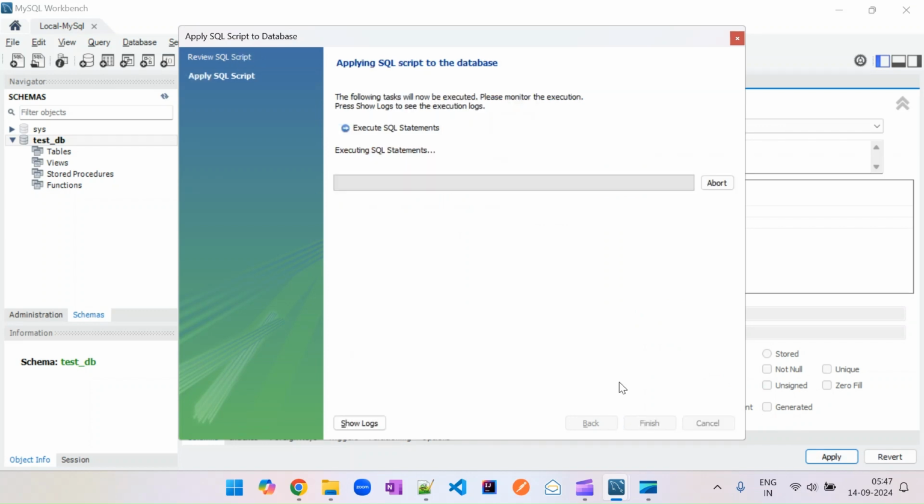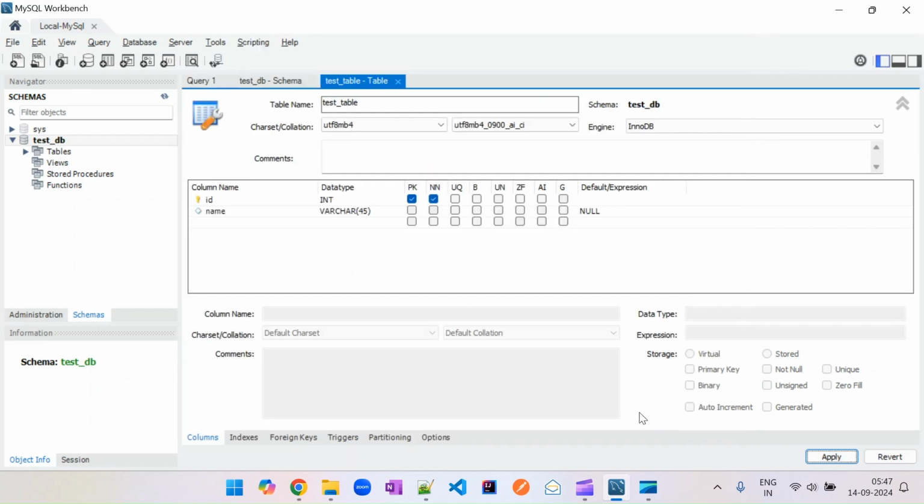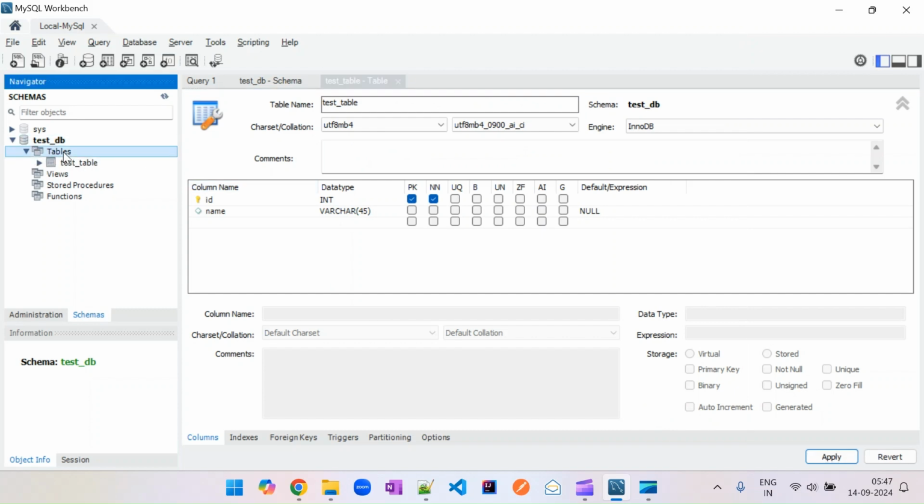Click on apply again. And that's all. You have a new schema with a new table. When you expand the tables, you can see the test table. If you expand it again, you can see the columns where you have created these columns.